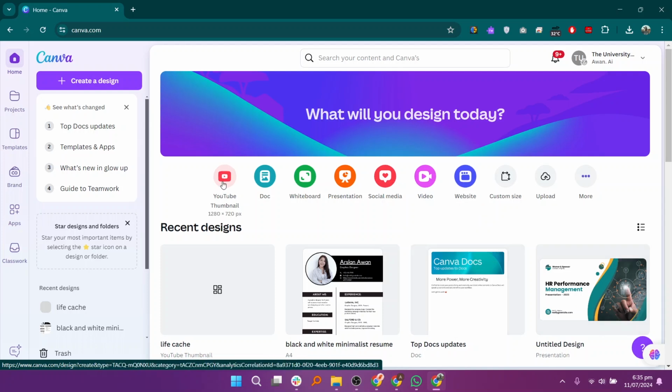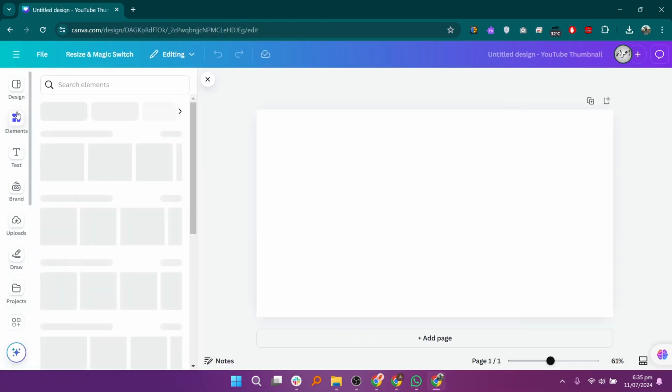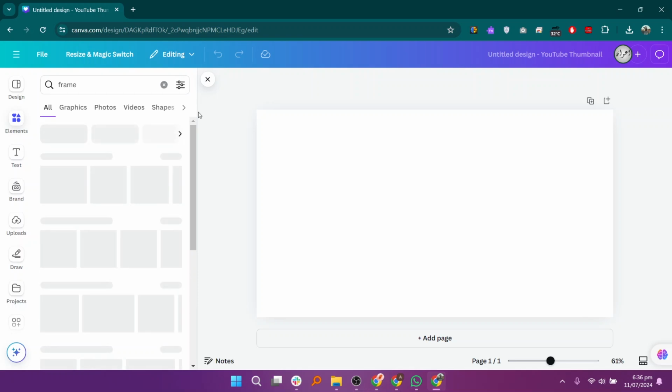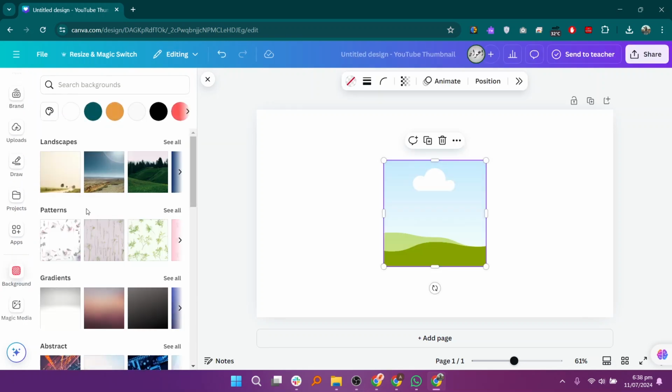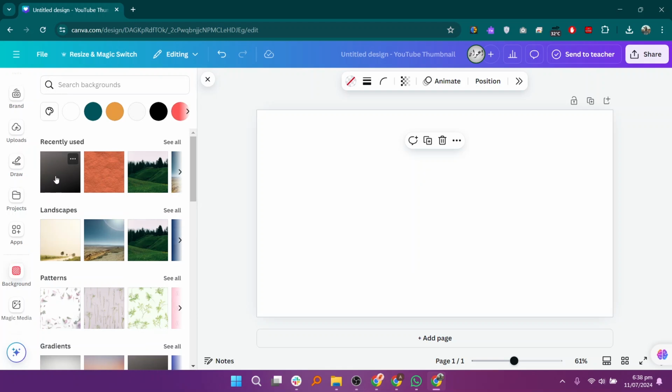Select a design and select YouTube thumbnail. Click on elements from the left-hand panel and search for frame. Choose a frame style from the options available. Scroll down the panel and click on background. Select a background color or design for your frame.